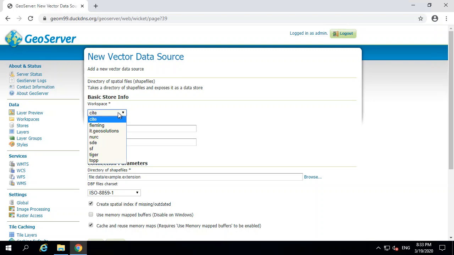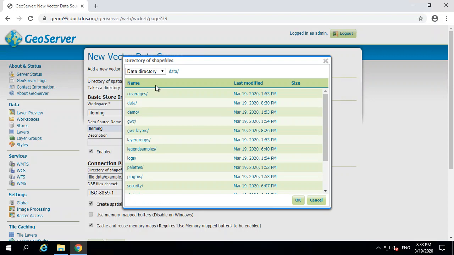Now, the first thing is you need to identify the workspace. And again, that's just to help uniquely identify the data. So Fleming, the workspace we just created, is the one I'm going to use. Now, this does require a source name, so I'm just going to put Fleming in there. And here's where we have to actually give it the directory name. And the nice thing is there's a browse option inside GeoServer. So if we just click that, you can see there's a whole bunch of different directories.